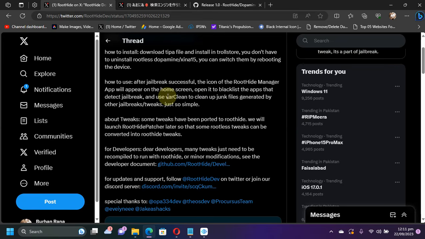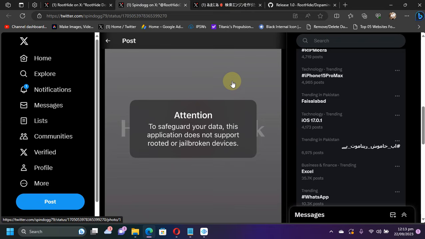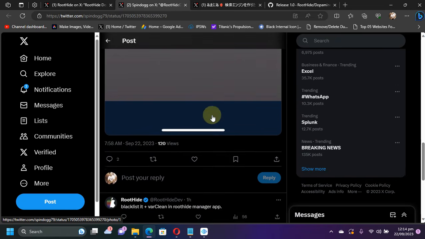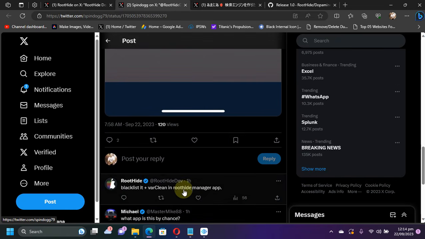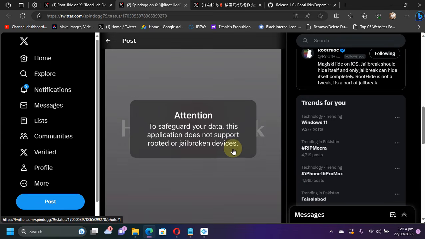Now as for the tweaks working, some tweaks have been ported to support RootHide. So slowly more tweaks will be converted to support the rootless RootHide. Now a little troubleshooting. So if you use RootHide and you see this message, please make sure that you have blacklisted the app, plus you use var clean from within the RootHide Manager app, and then it will work.